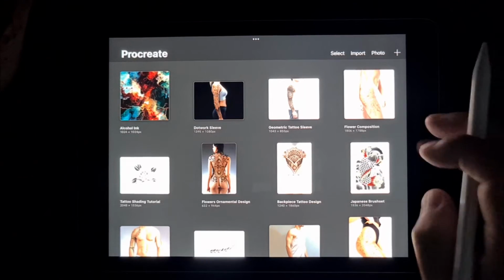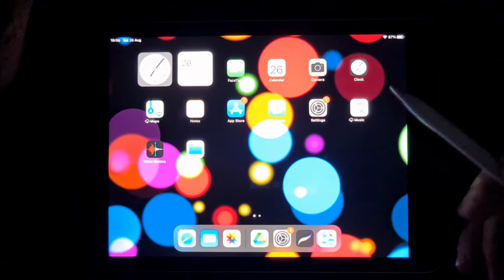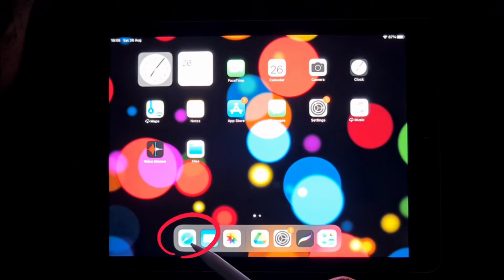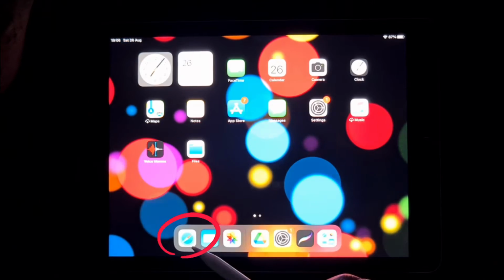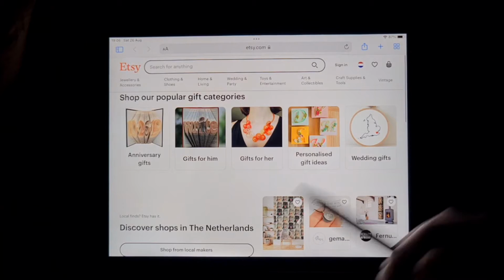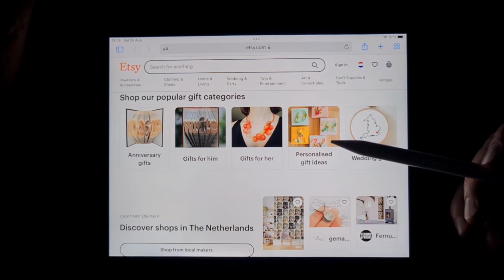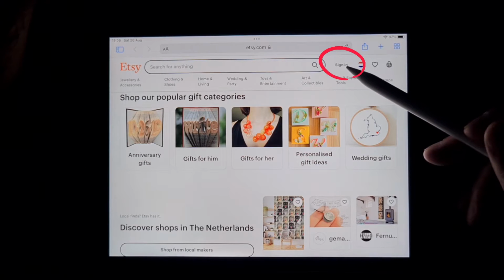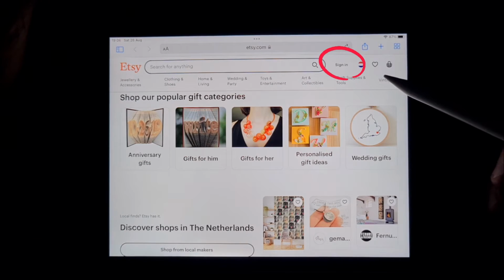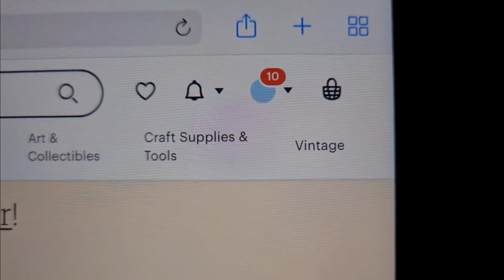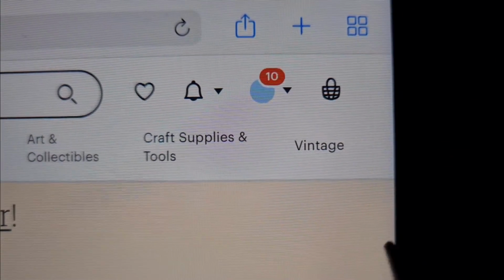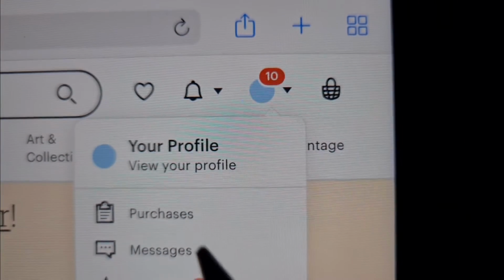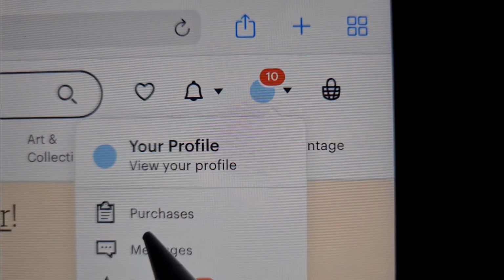Okay, so first you don't want to go to the Etsy app, but you want to open your browser. In my case it is Safari. Once you open Safari, go to Etsy.com and you sign in to your account. Once you are logged in, on the upper right hand corner, click on your profile and then go to purchases.